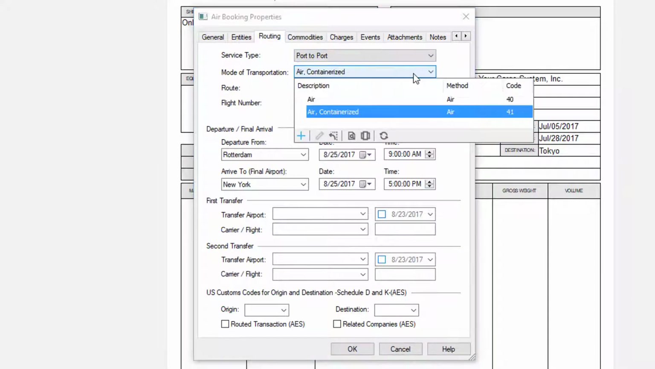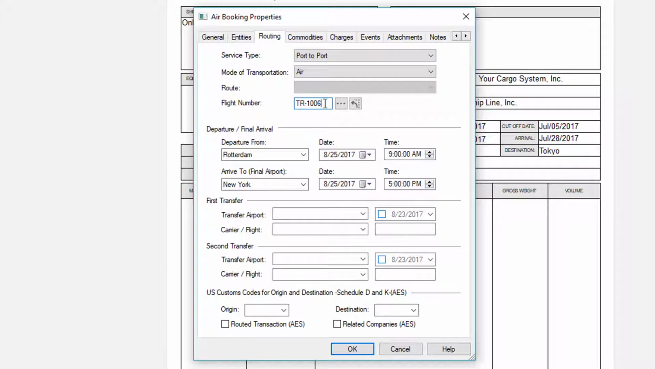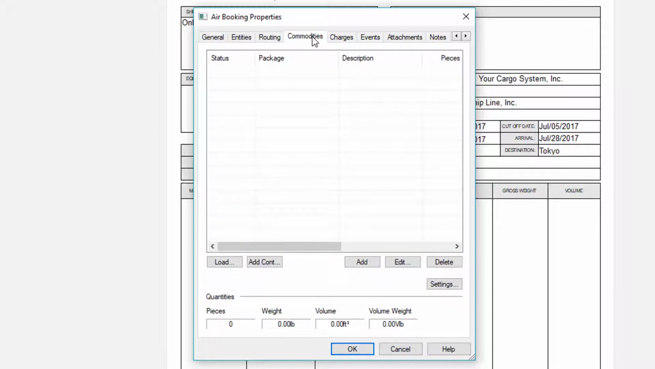In this case, our mode of transportation will be air, and our flight number already came from our trip, including the port of origin, the port of destination, and the dates and times. If we had any transfers, we can select each airport, the carrier, flight, and time. Now let's go to the Commodities tab, and for this import shipment, we can either click on the Add button for loose cargo, or we can add containerized cargo by clicking here. In this example, we'll just add loose cargo.